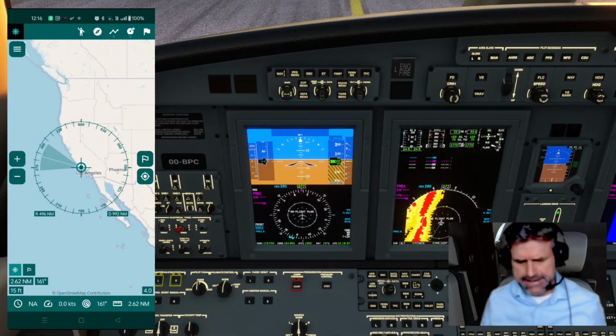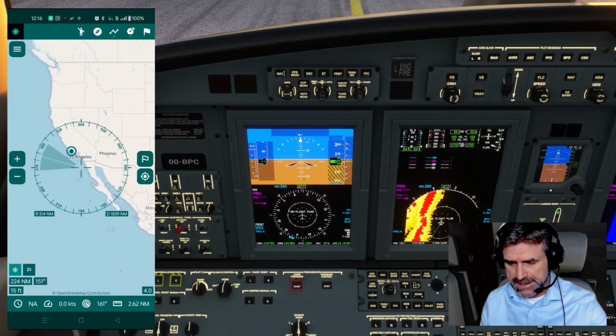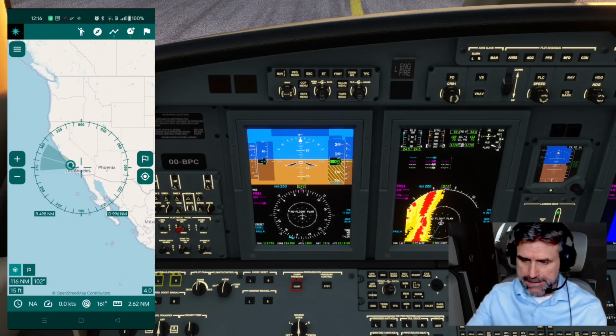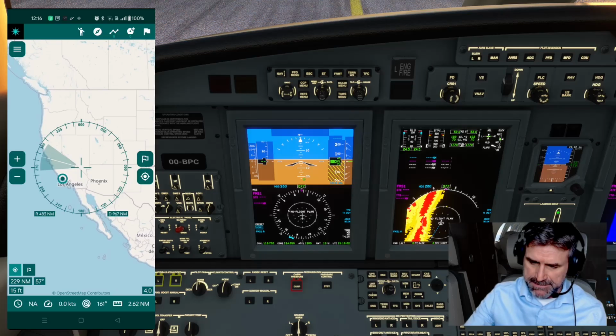StraytWay is a navigation app I wrote myself, originally for hiking and cycling, but I tweaked it a bit so it can be used in an aeronautical setting, primarily for VFR, as a backup navigation system, and we're going to demonstrate that today. So I wrote a little code that links StraytWay to Microsoft Flight Simulator.